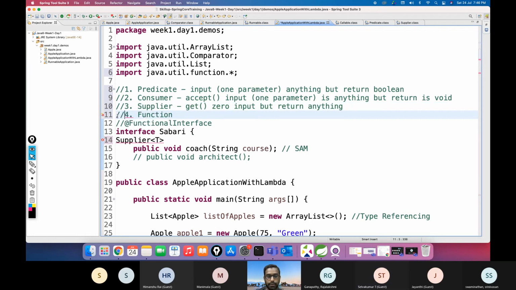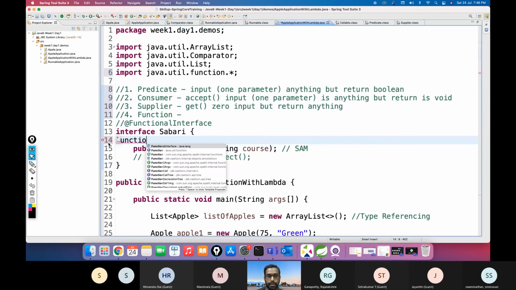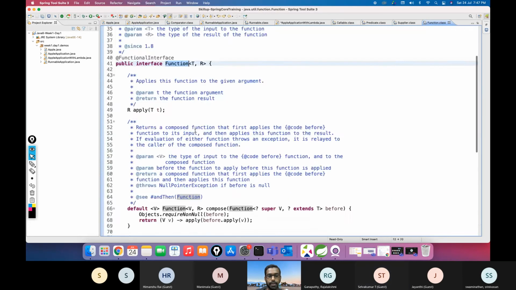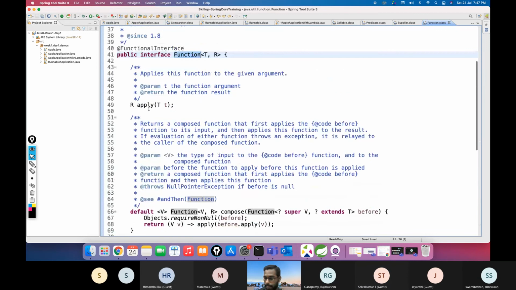Function, the last category, is a function. What is function? Function is both consumer and supplier. So you have two things: one is the input, another one is the return. And the method name is apply. Can you see that? What is the method name for this functional interface? Function functional interface.